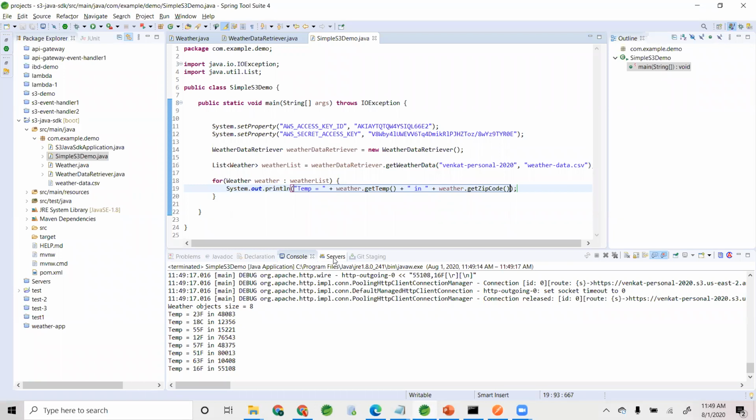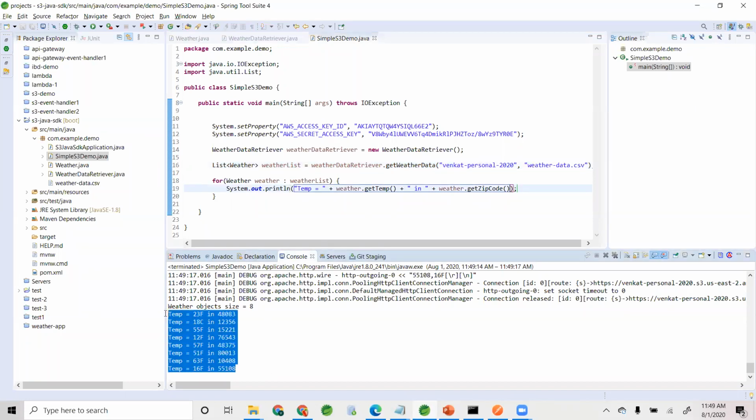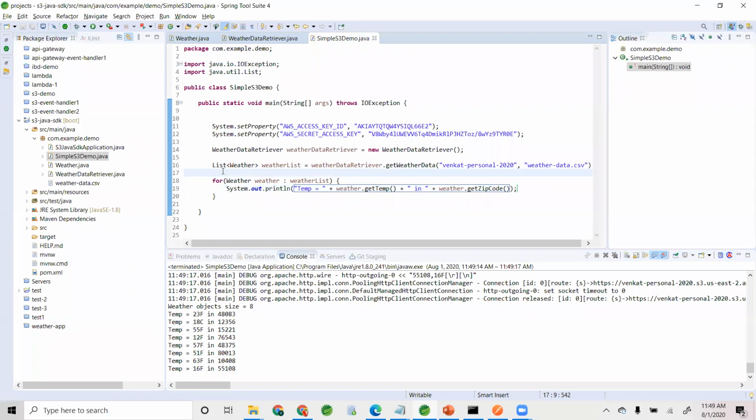It just depends. See that, what our program just did? It went to S3 and got the file in this particular bucket, in this particular object. That's it. And then it just printed 23F in 48083, 18C in this zip code, all of this. So it's just the data. And now you can put a REST wrapper on top of it.